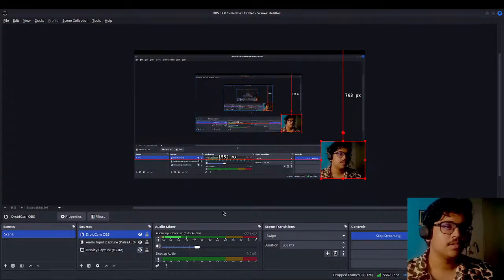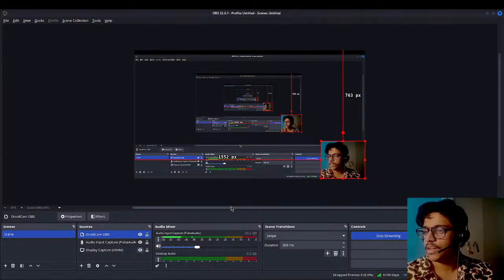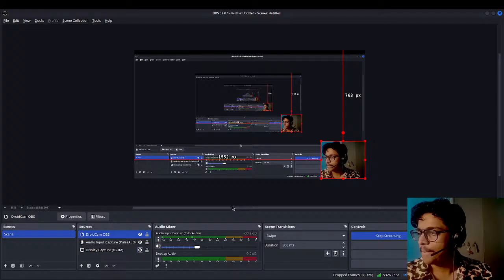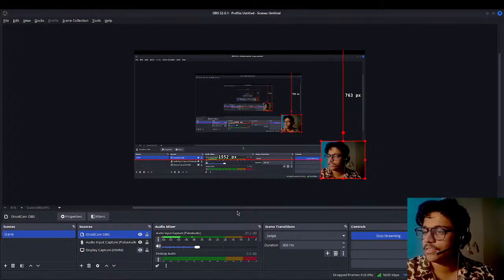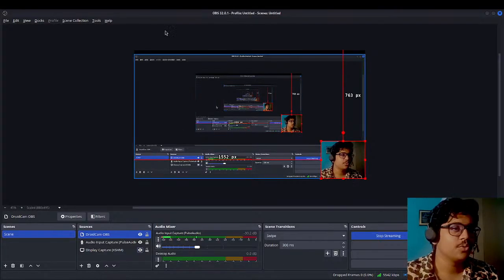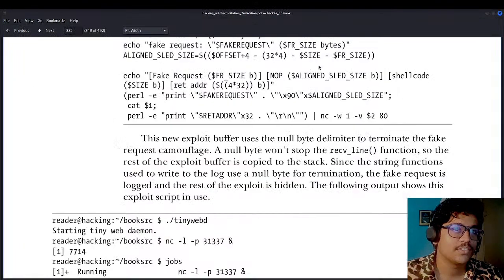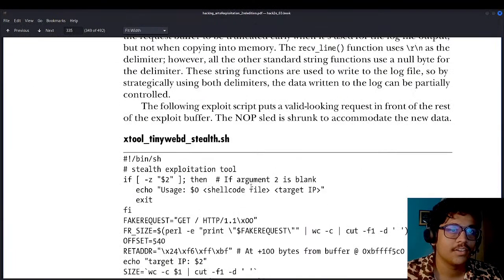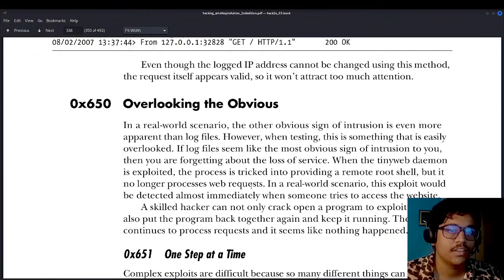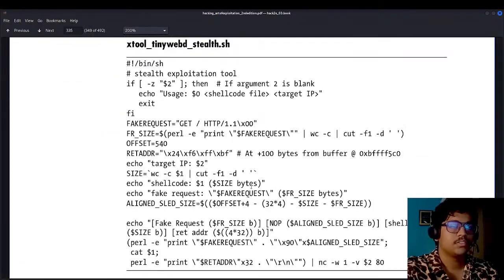I think my screen is visible now. Since someone should not think that we are doing very basic, I should show you one thing. See this. I think it's a bin sh file, overlooking the obvious.